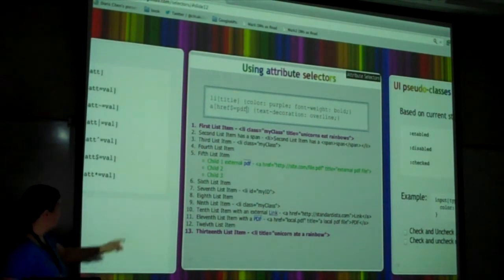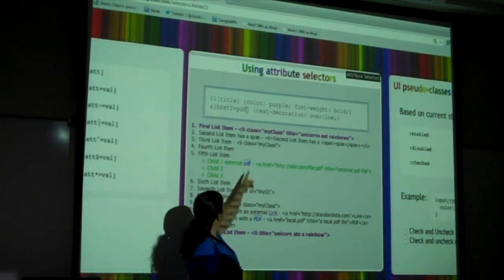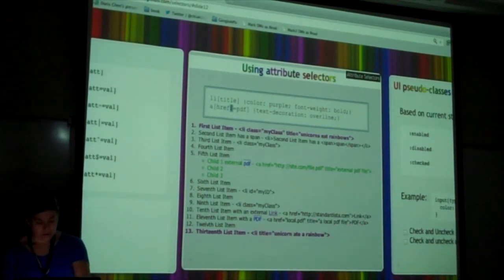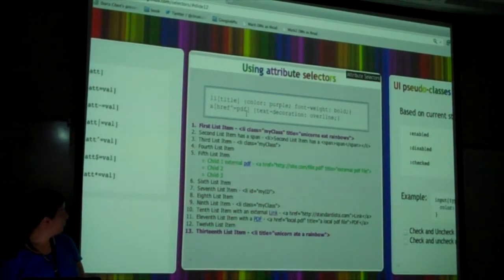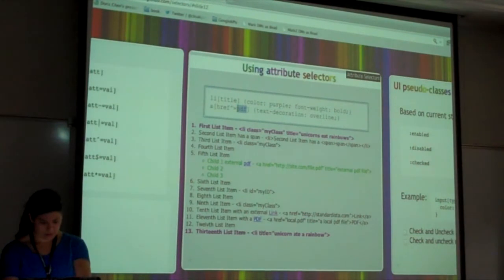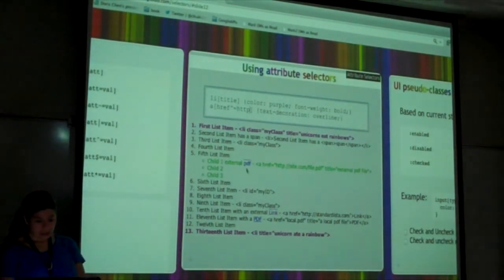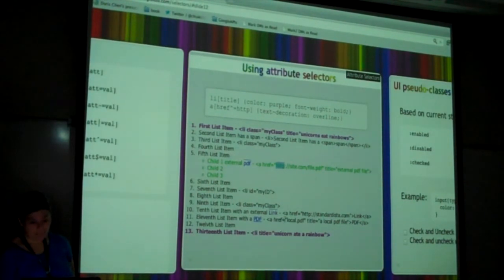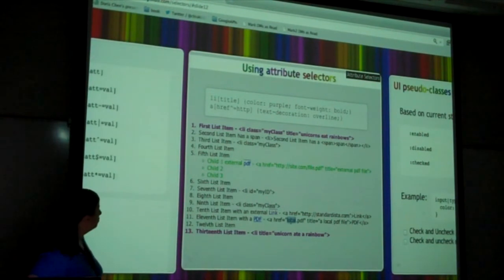And so you saw how this became overlined? Or if I do starts with PDF, obviously it's not going to be overlined, it's going to be the default underline. But if I change this to HTTP, it matches this one, because this is HTTP, but it does not match this one, because that's local.